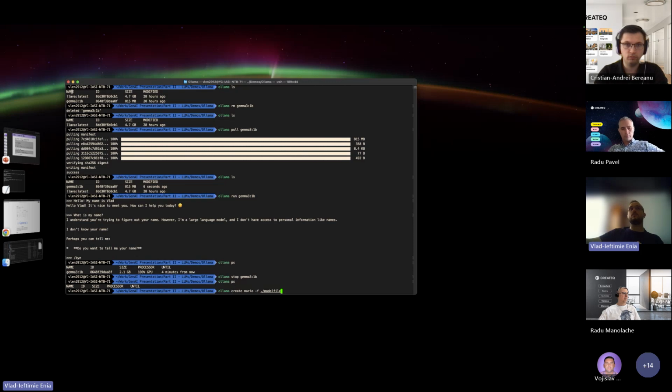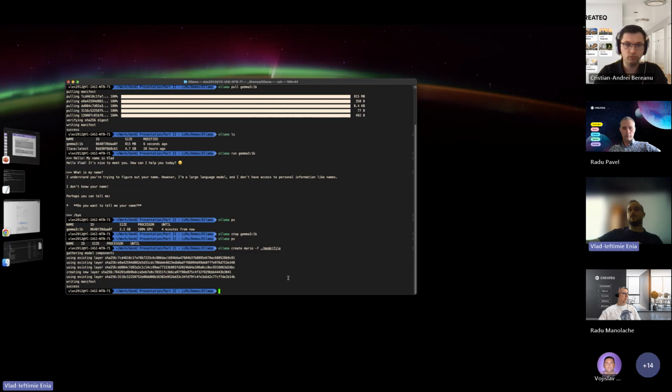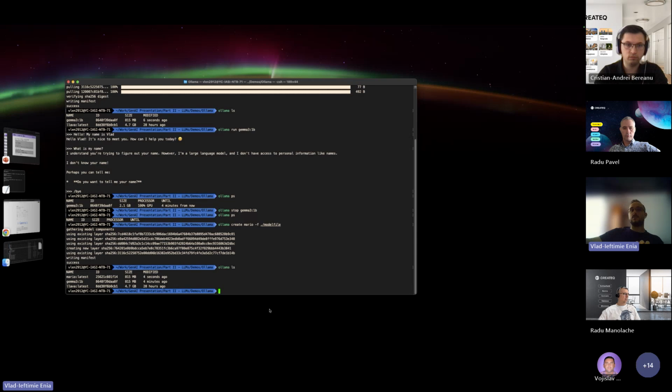We don't have this model. No. If you look here, we do not have this model created yet. It created it very fast. So when you call ollama ls, you can see that we have Mario here.